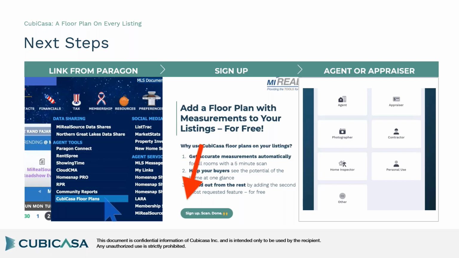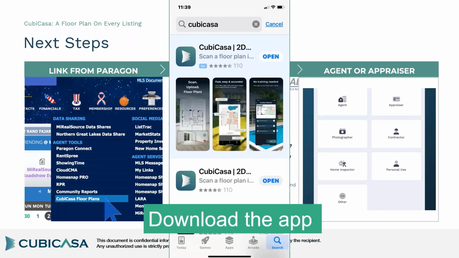So you're going to want to remember two things. You want to sign up under my real source because it's kind of like the statewide plan that we have. And then you also want to sign up as an agent. That means that you get all those additional benefits. You get the 25% off of anything additional that you wanted to purchase.